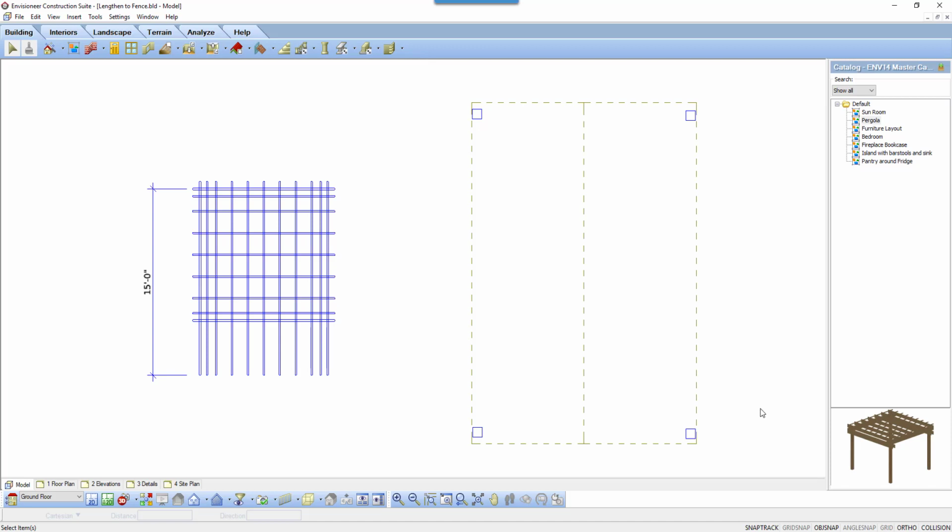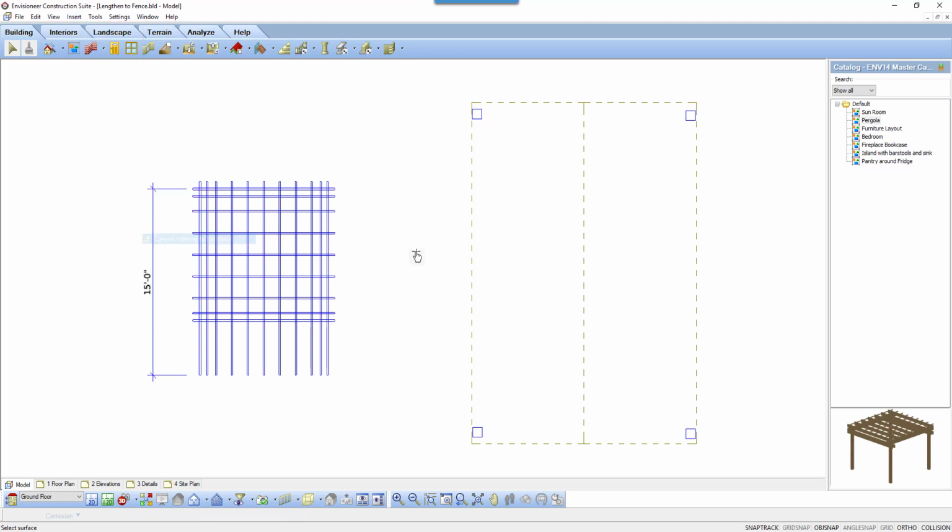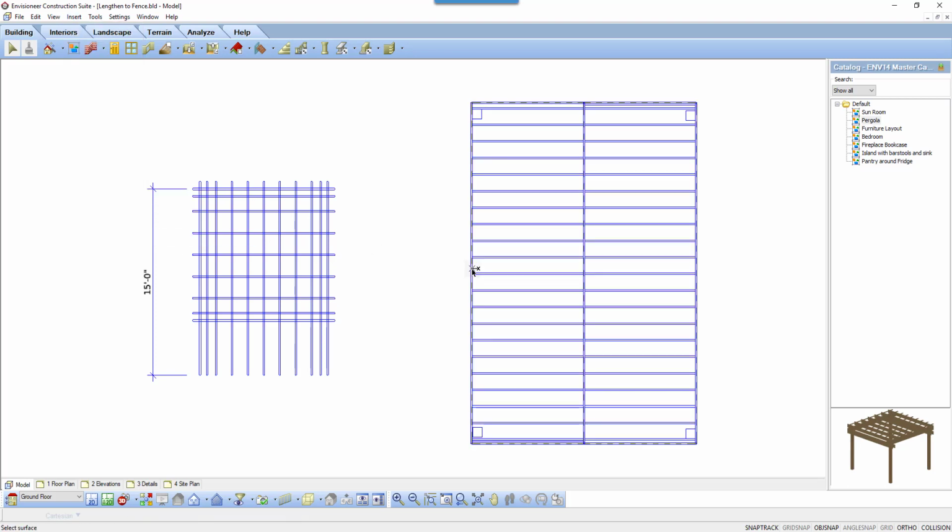Next example I will use is exposed rafter tails. I've drawn a roof and I want to extend the rafters out past the fascia board. First step is to convert the roof framing into individual framing members. To do that, select Insert, Members, Convert Framing to Members. Left-click on the roof surface. The roof framing is converted to individual members.